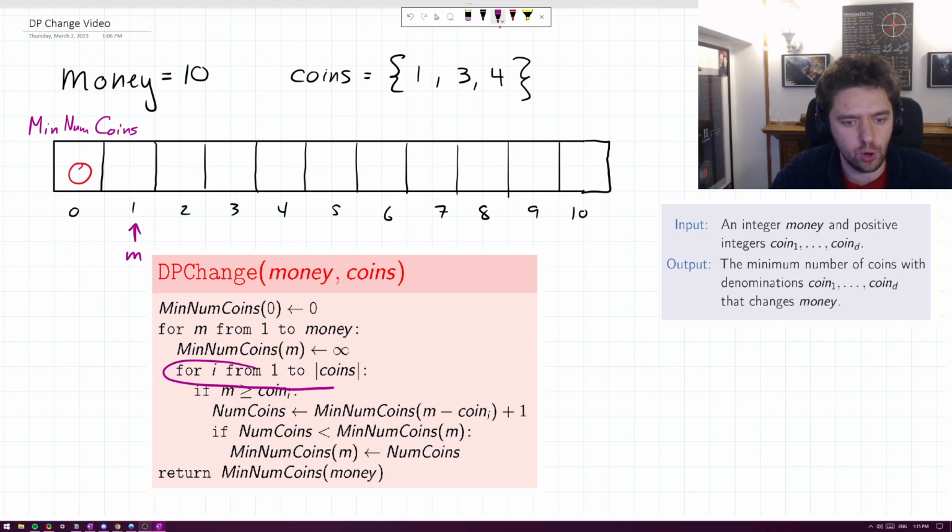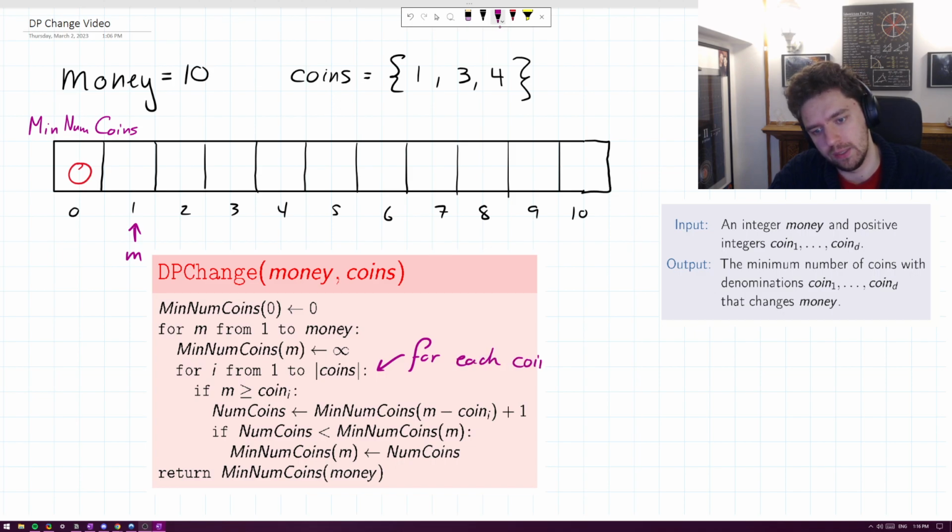So this section here is just saying, for each coin, if the value that we're currently looking for, m, is greater than or equal to the value of the coin, which is only true for coin 1, because otherwise the coin values are bigger, then we make this temporary variable called num coins, which is how many of these coins we need to make this 1 cent here. And that value is going to be the min num coins of m minus 1. We're looking at coin 1 right now, so that's going to be min num coins 0.